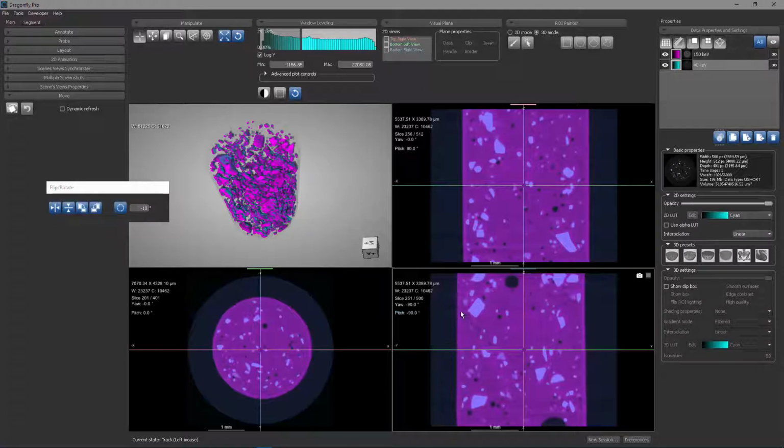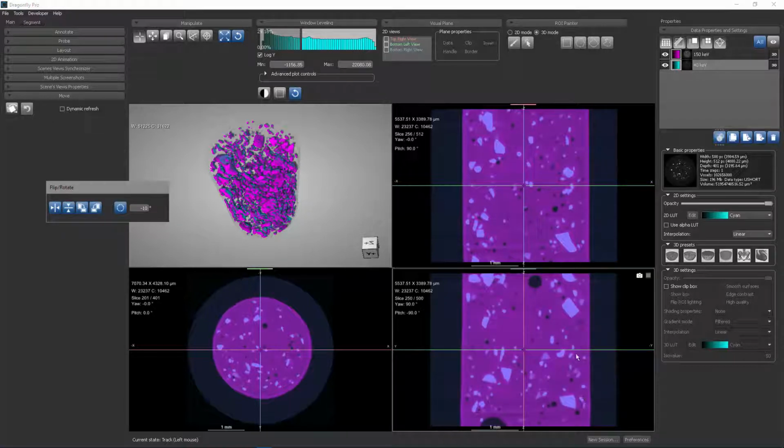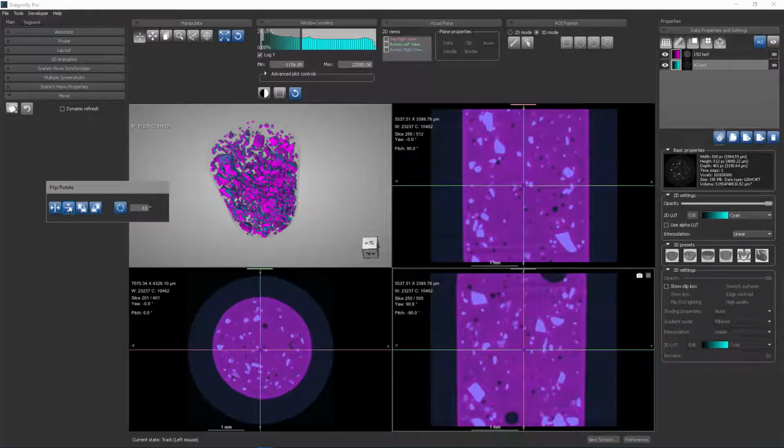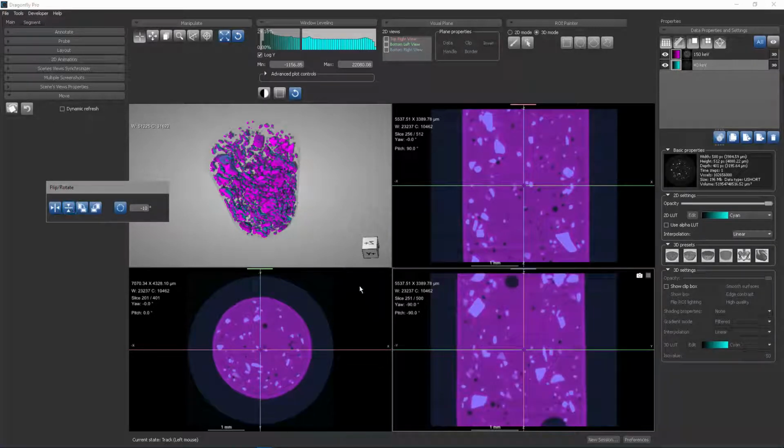The view that is selected, if I want to change how it appears on screen, I can, for example, apply a horizontal flip. This will apply a mirror transform across the middle of the image, and it only affects this image. Likewise, I can apply a vertical flip, and I can undo that vertical flip.